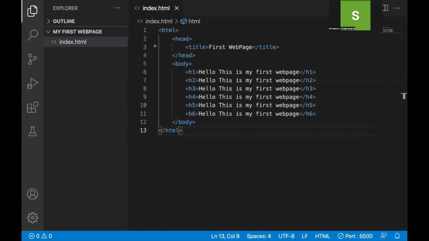So this is how we have completed our basic structure of HTML. So do let me know if you have any doubt related to that.